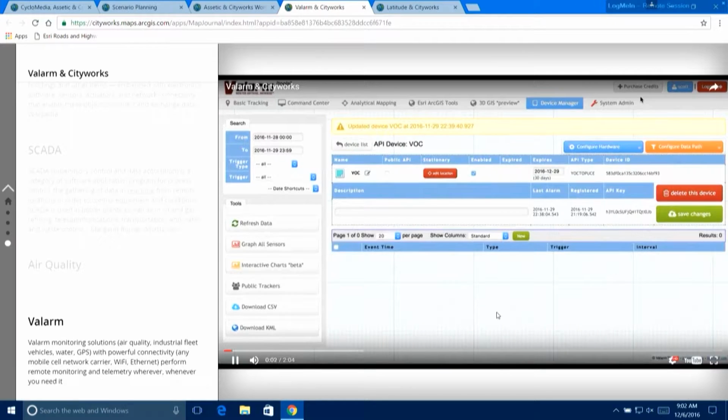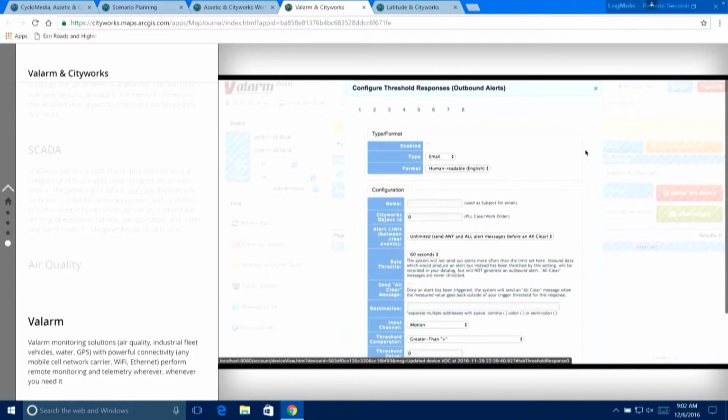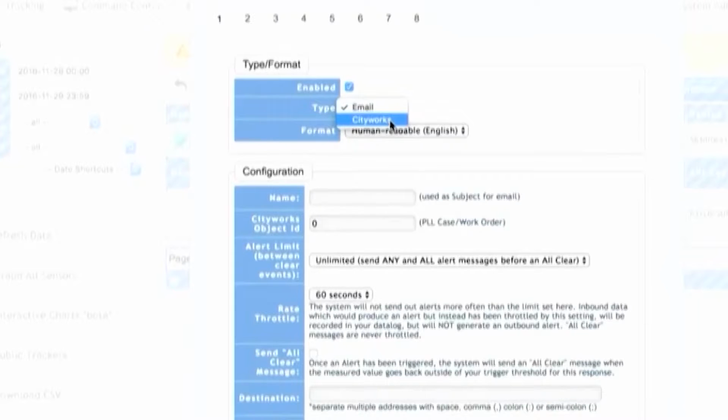Valarm offers a solution that enables you to take a sensor and hook it into their software. And then once you've done that, you can go in and set up alerts. So we're showing here their configuration page. It's very simple, very easy. You just enable it. If you notice there on the type, it automatically has one set for Cityworks. You name your reading. So we're going to do air quality.